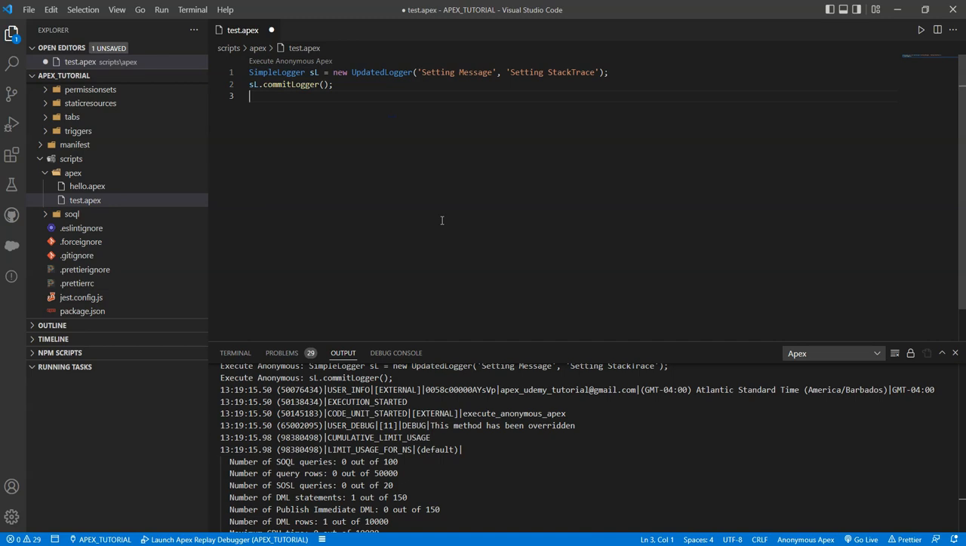The next thing that we can do is we can have an updated logger data type. We'll call it UL. And then we can just cast the SL simple logger variable into an updated logger variable. And then I can run and commit again. So commit logger.